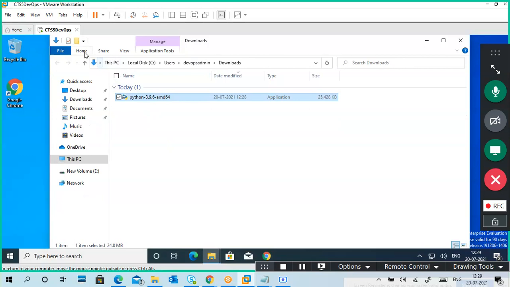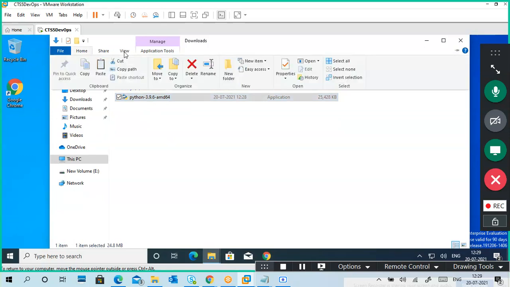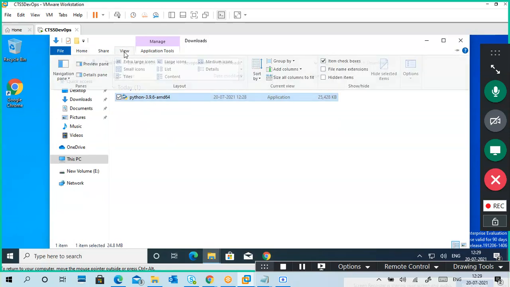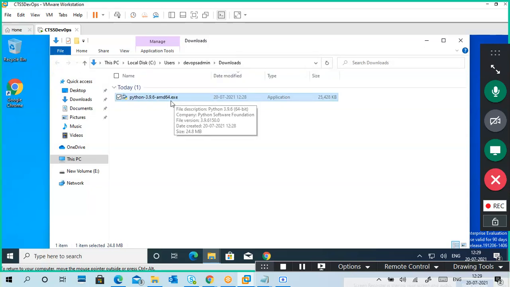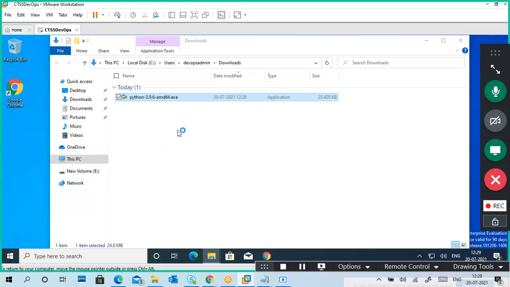So go to View. I want to see the extensions. So View, select the file extensions .exe. So this is my file. If you want to keep it in the Downloads folder, you can keep it. Otherwise, you can move it to the E drive also. I just double click on it. I'm installing directly.